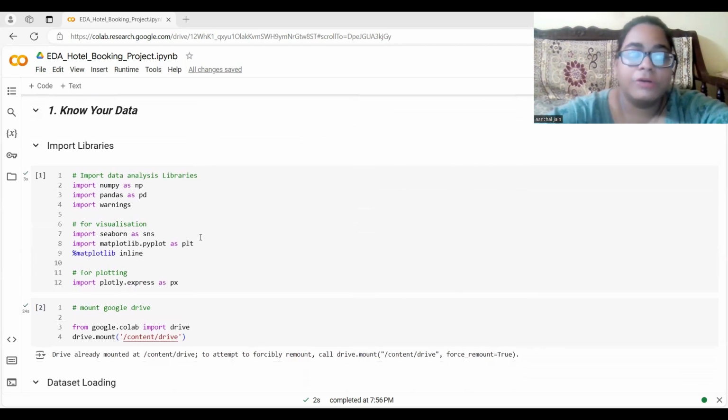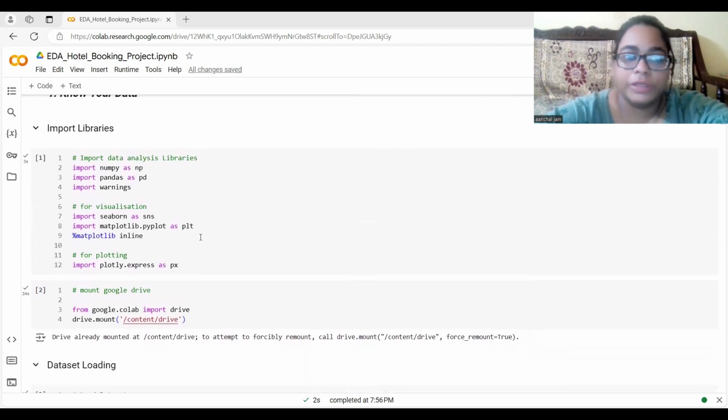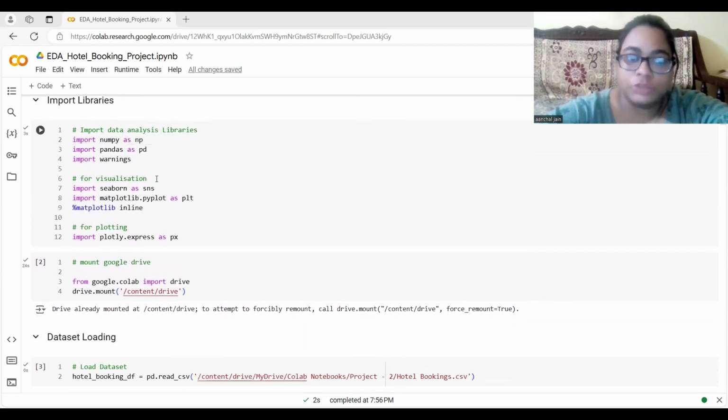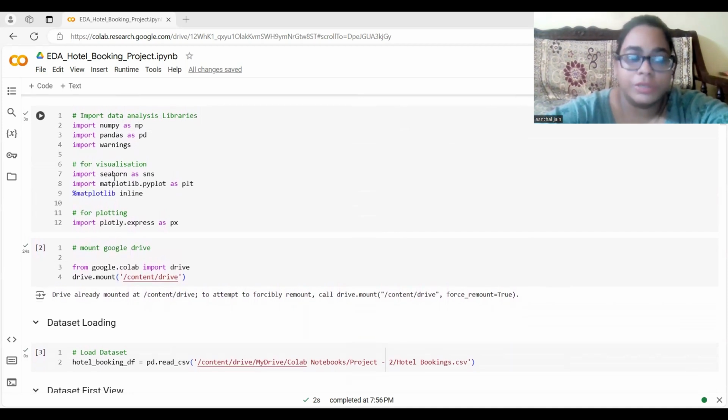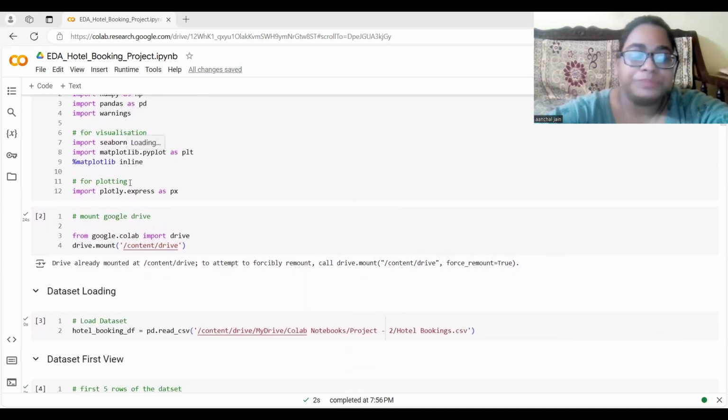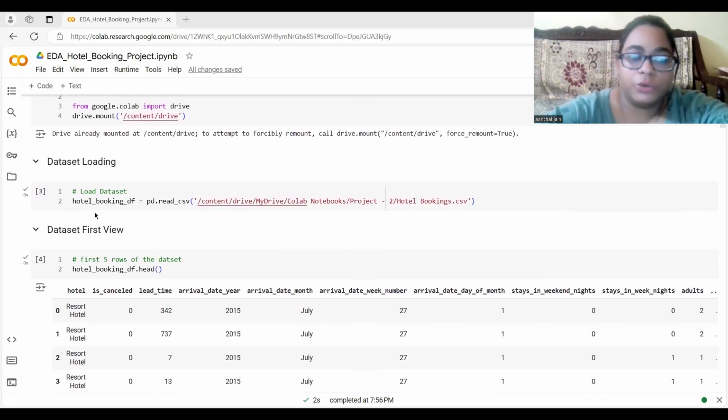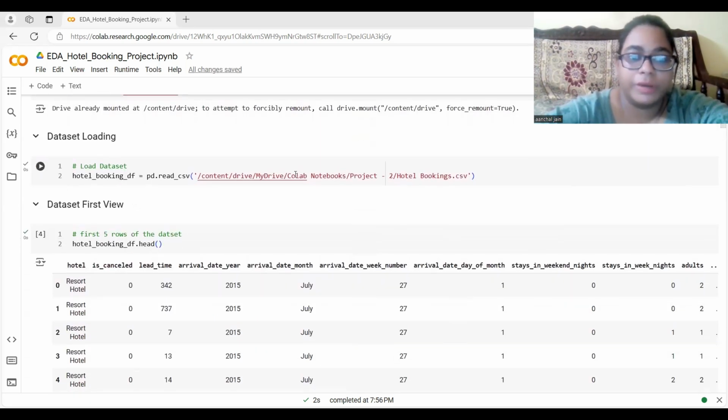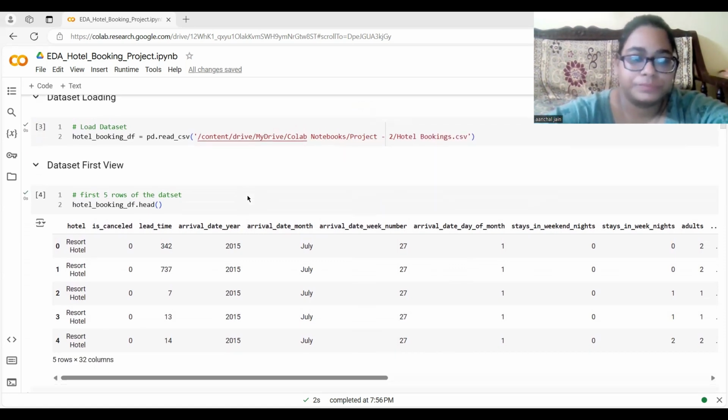Now let's begin. First we will import the libraries. For data analysis, we will use NumPy and Pandas. Then for visualization, meaning to plot the graphs, we will use Seaborn and Matplotlib. Now let's load our data set. It is in the project folder in my drive.